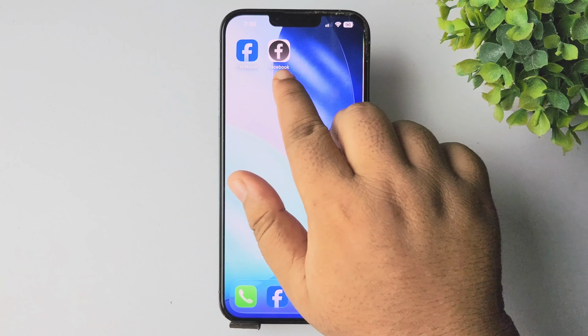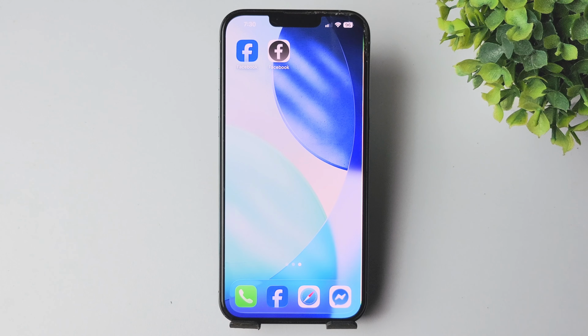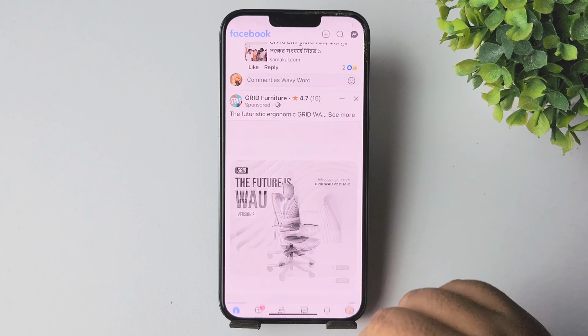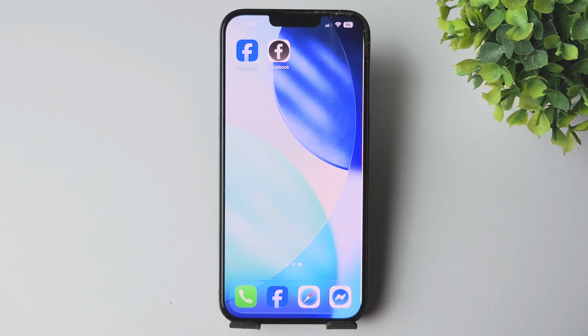And as you can see, the new Facebook successfully added to my home screen, and we can see the app icon successfully changed and Facebook working perfectly. So that's how you will be able to easily change any app icon on your iPhone.